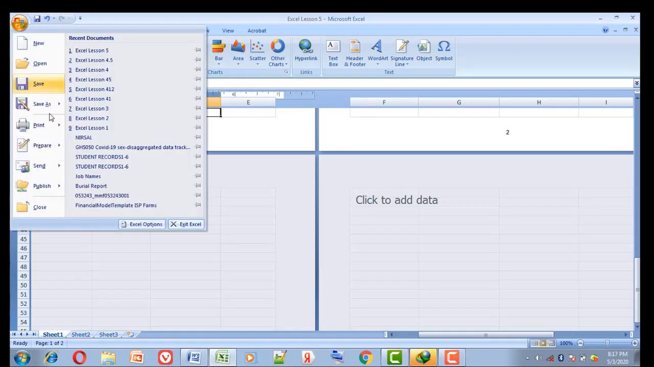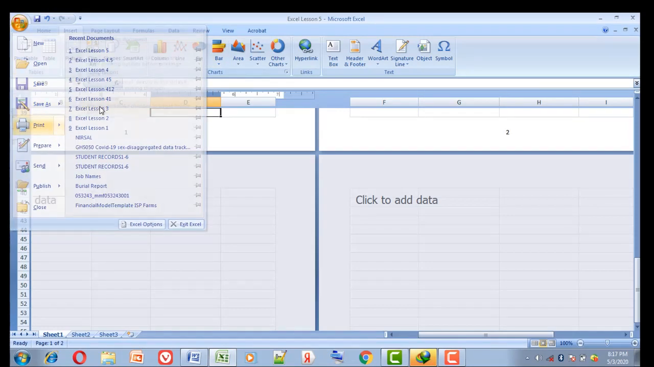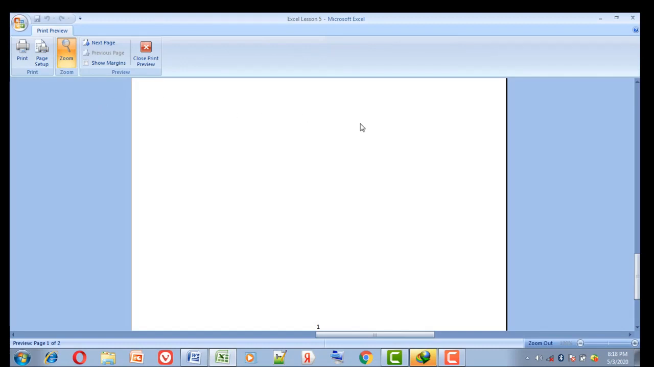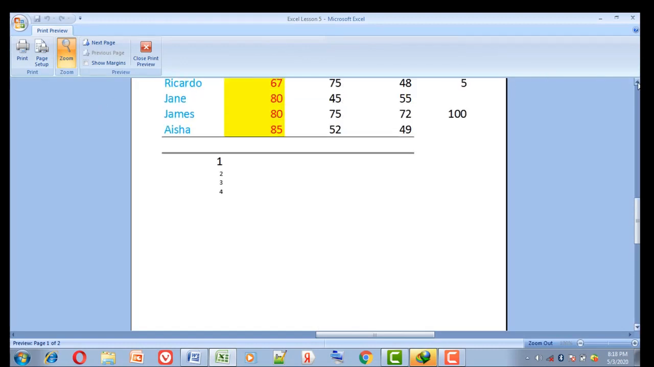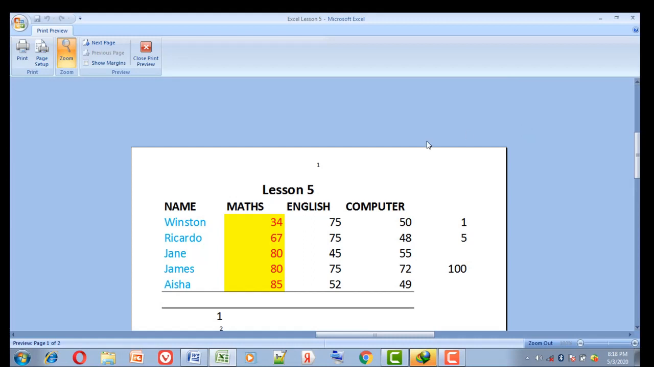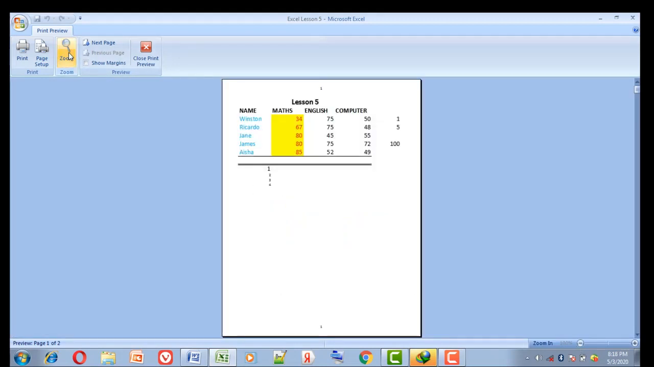Office button, print preview. So let's scroll up. You can see pages. There's a page number up. Let me zoom it down. Come here, display zoom minus. Okay, let me zoom. Okay, look at it. Print one here, so you can see. So close it.